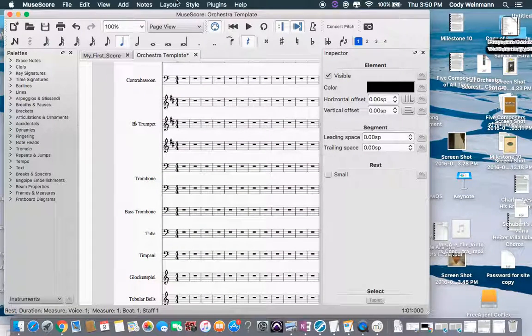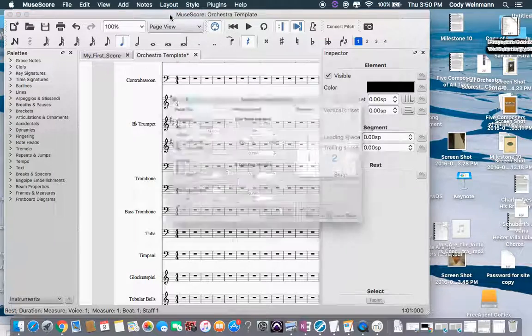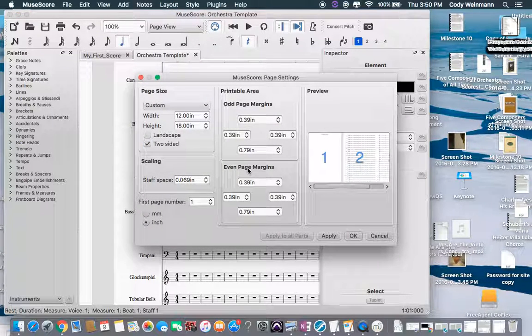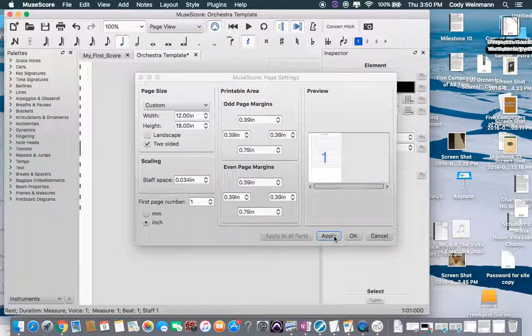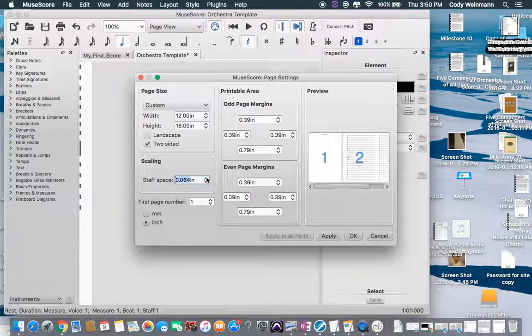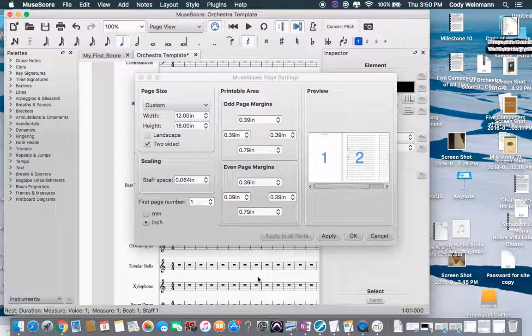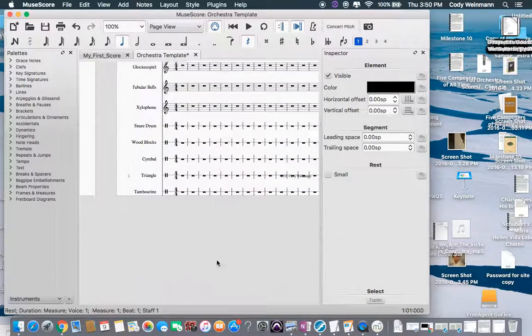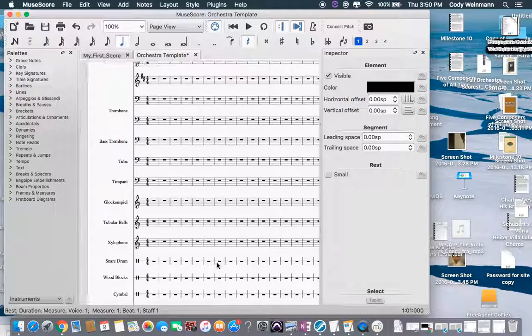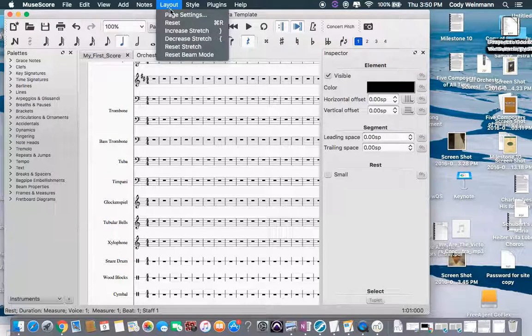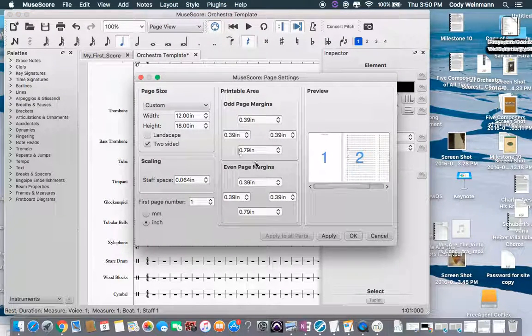So what we're going to do is go back to this. And sometimes you have to scrunch the staff space together. Apply it. Ooh, that's too small. Maybe that's good enough. Sometimes you have to work with it and play with it a little bit before it'll show you everything. Keep going back to Layout and Page Settings until you get where you need to be.